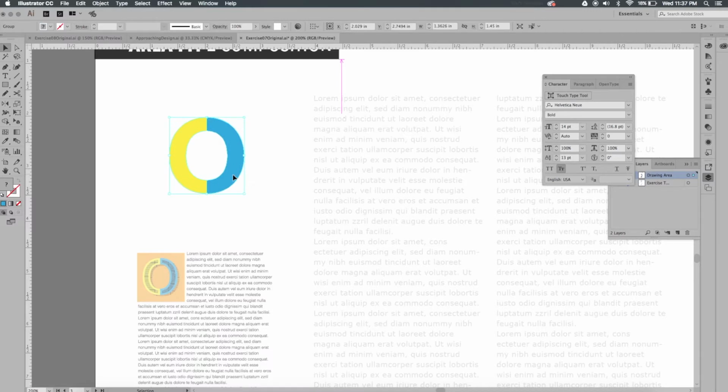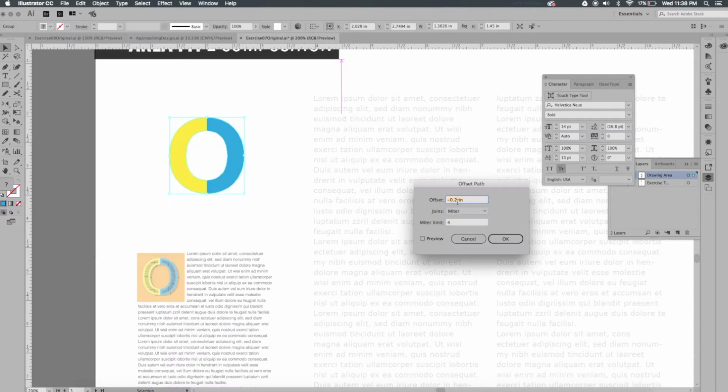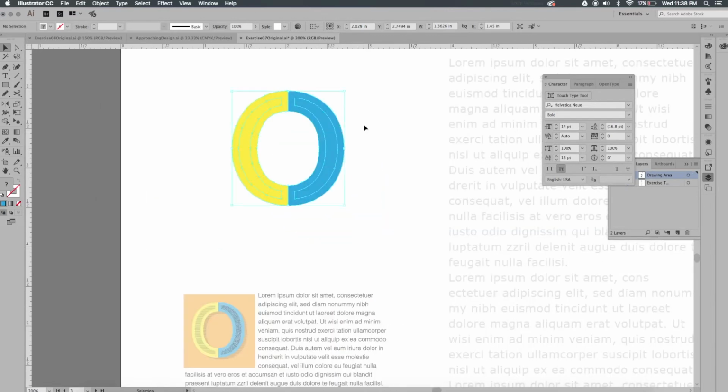Alright, so now I have two shapes, and now I want to have this kind of offset shape in the center of both of these split segments. So it's okay that they're a group. I'll come up to Object, Path, and Offset Path, and let's try a negative 0.05 and preview that. Maybe a little bit more. Let's try negative 0.08 and see how that looks. Alright, that's about right. Negative 0.08, and I'll click OK. And now is a good opportunity to play with some other swatches.